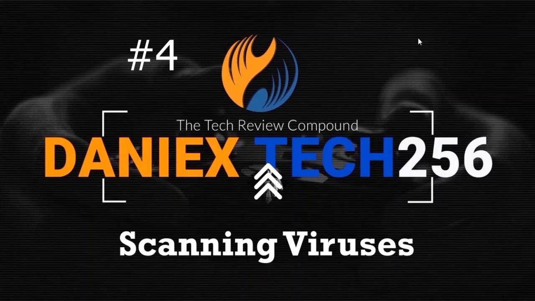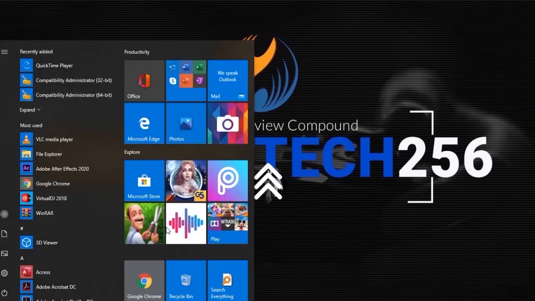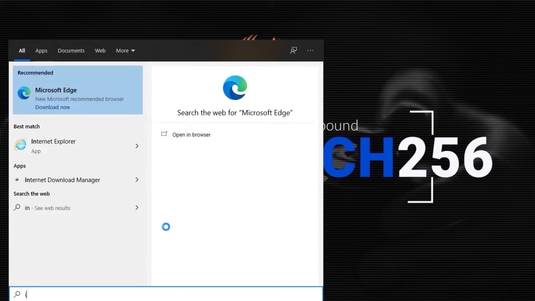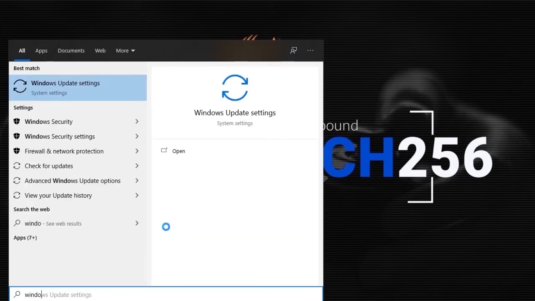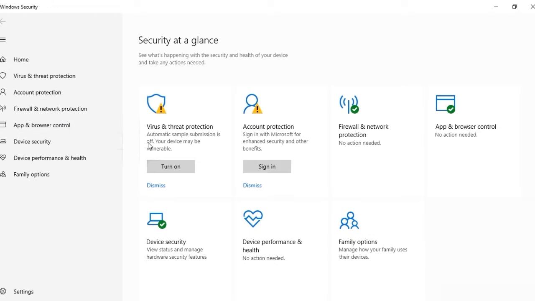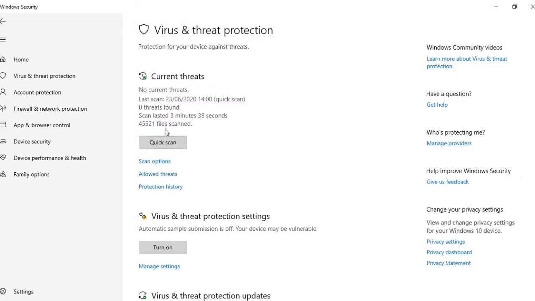Then tip number 4 is to scan your computer for viruses and threats. Click on the Windows button, type Windows security. So you click on Windows security. From there, click on virus and threat protection. From here you'll be able to scan for the threats and viruses that are installed or running on your machine.